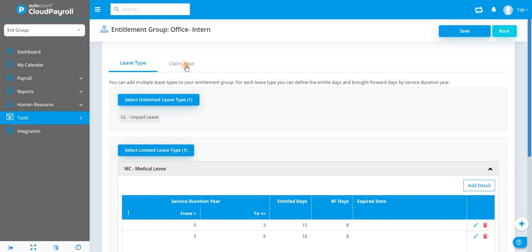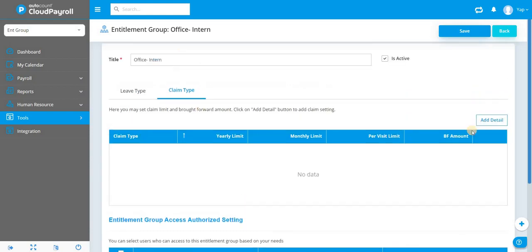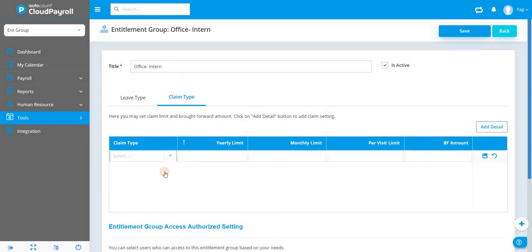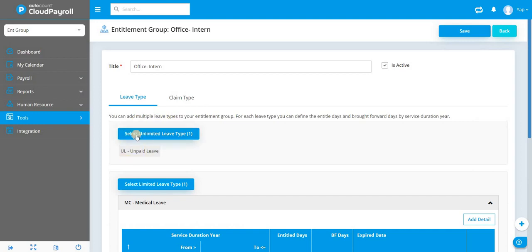In order to set up claims, you just go to the claim tab and add detail. Alright, so select the claims that you can have. For example, medical, I key in the yearly limit of 1,500, monthly 500, and per visit 100. This is a quick example. Click on save.